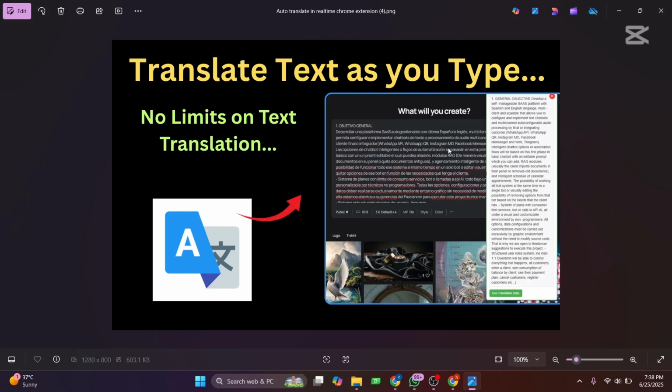Okay, and after that, you can translate the text as you type. There's no limit on text translation. Okay, so I typed a lot of characters here, a lot of text here. There is no error, no limit error of any type. Okay, you can see it translated the text and it's showing you the use translation tab, and whenever you click over it, it will automatically replace the text.